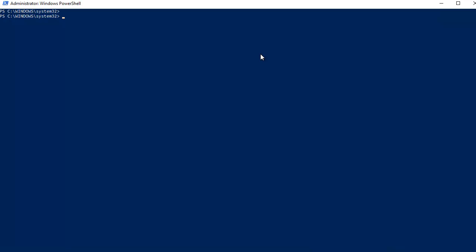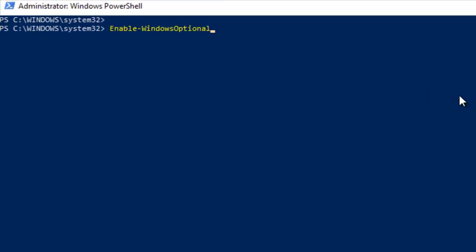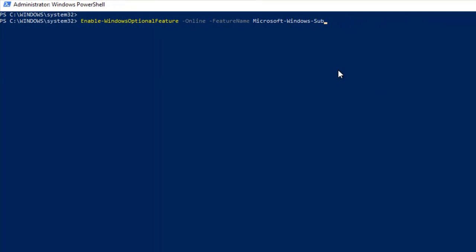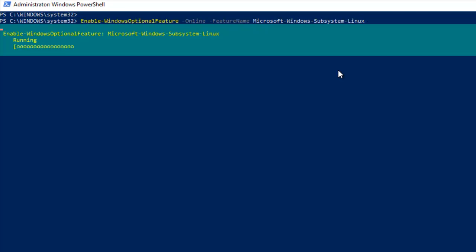In order to install Kali Linux, what we will do is enable WSL and then install Kali Linux. I will try and do everything in PowerShell so that you can automate or script it out as well. In order to enable WSL from PowerShell, we will use Enable-WindowsOptionalFeature. So we will say -Online. Feature name is going to be Microsoft-Windows-Subsystem-Linux. It will go ahead and install the Windows Subsystem for Linux.